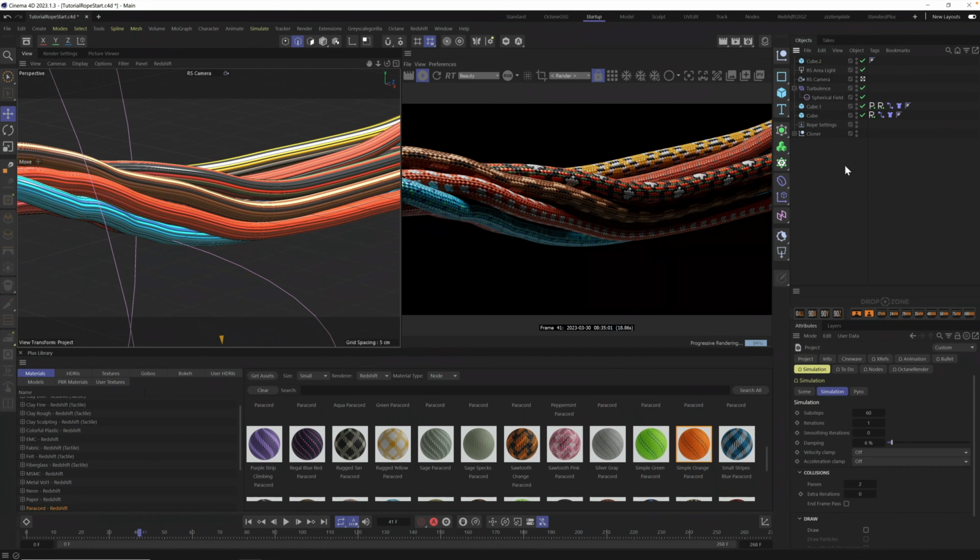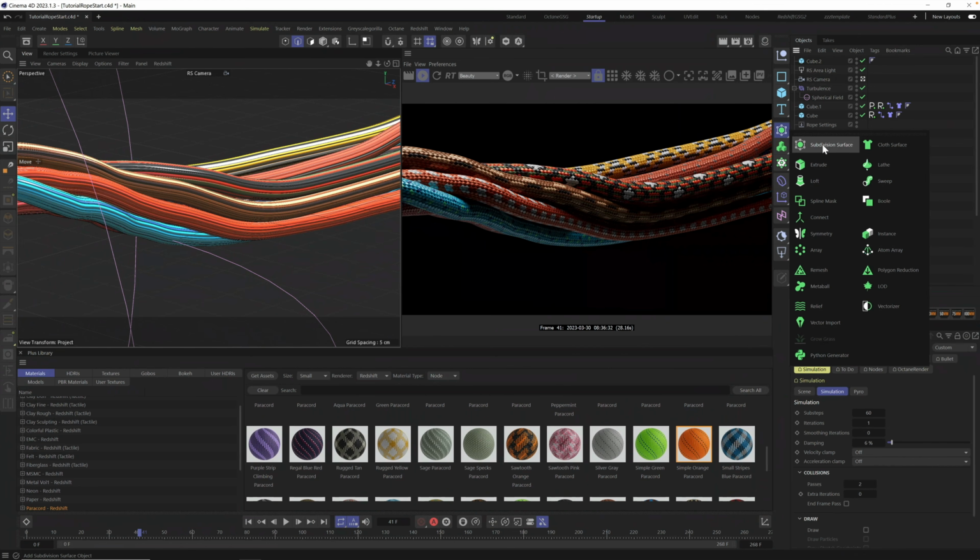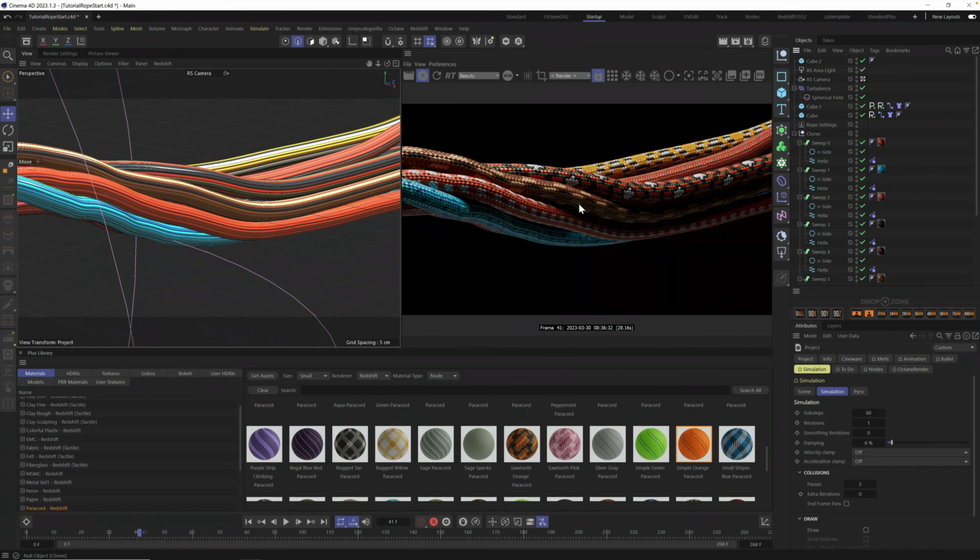You can also put your entire cloner, once you like the simulation, inside of a subdivision surface. And of course, this will add more geometry. It'll also slow down your dynamics and things like that. So you want to wait until you are happy with all of the dynamics and then do that at the very end.